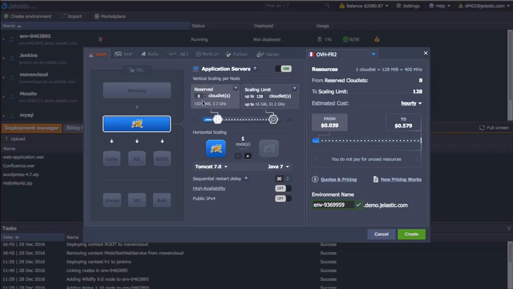I can configure that I will have only 1 GB of RAM and 3.2 GHz of CPU as reserved resources. So they will always be available for me, and I will pay for them like I pay for AWS. But the good news is that I can define the amount of resources that can be dynamically allocated, and I will pay for them only when I use these resources. And maybe the minimal period is 1 hour.